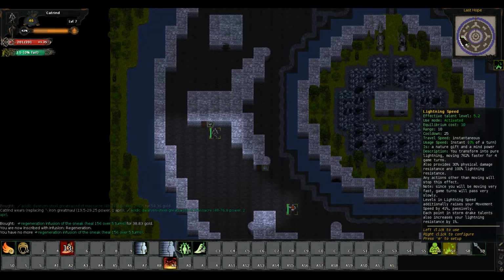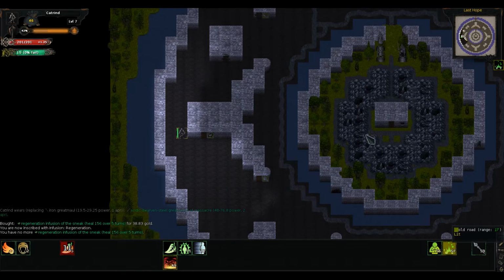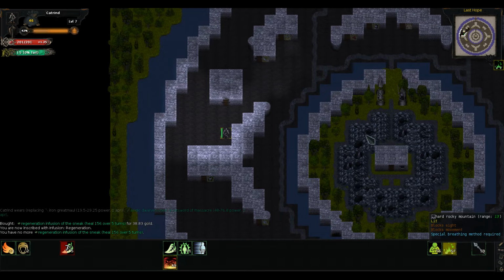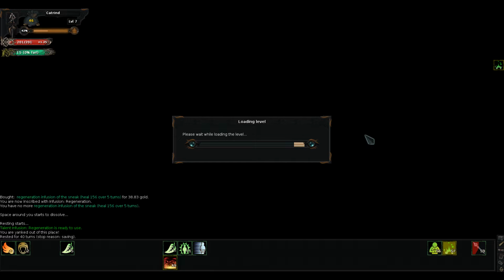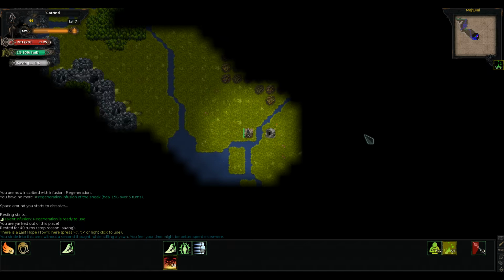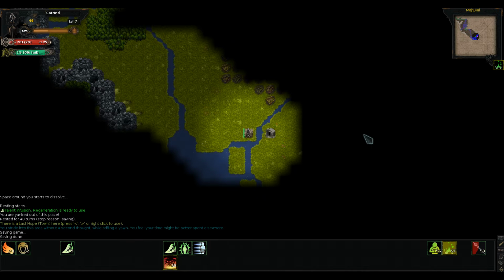Oh god, I moved things around. Okay, that's how I want it to be. And let's recall out of here. See, I can recall out of here, but not out of Zigger. Whatever. Okay. The game saves.